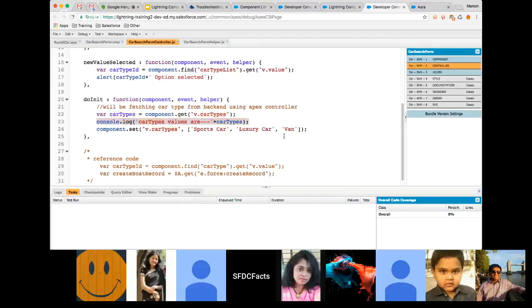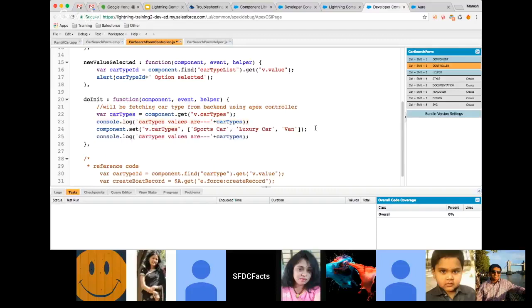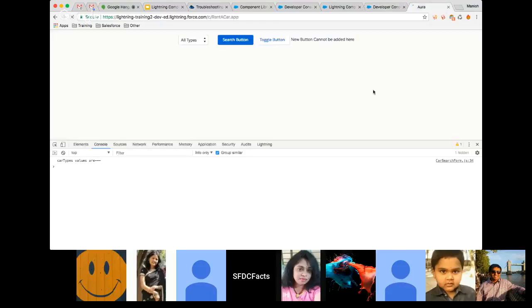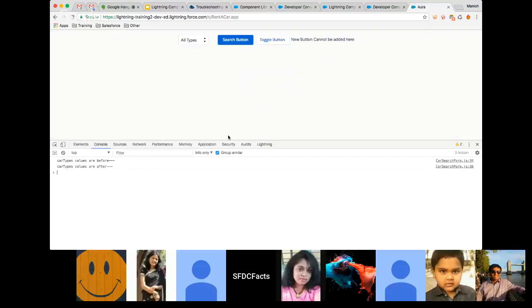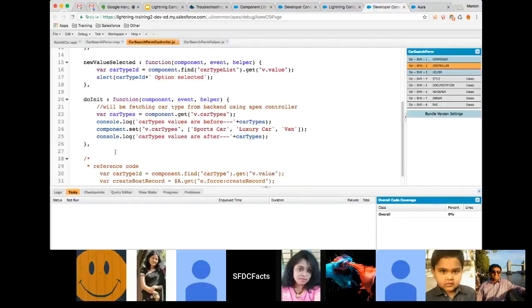So copy the same line, and paste it after your component.set line. Let's include before and after, and save it again, and then reload your page. Still it is showing blank. Okay, so why is it showing like that?